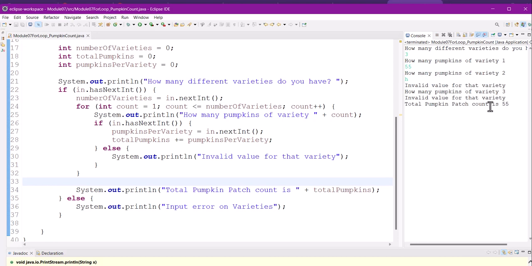How many pumpkins for variety 3? Invalid entry. So there's some stuff going on here, and we're going to have to deal with this. It's actually going through the loop again and again, even though we said invalid entry. We don't want that to happen. So a couple of things are happening here.